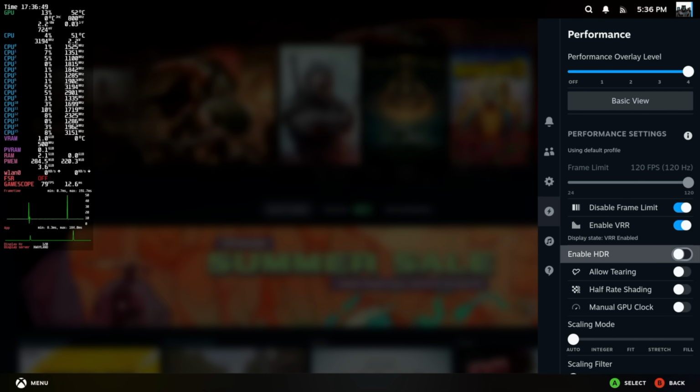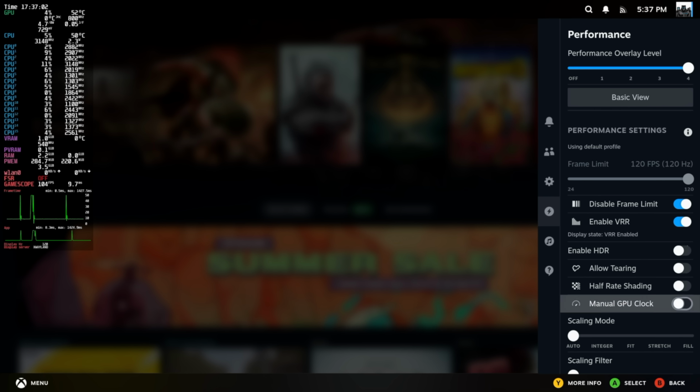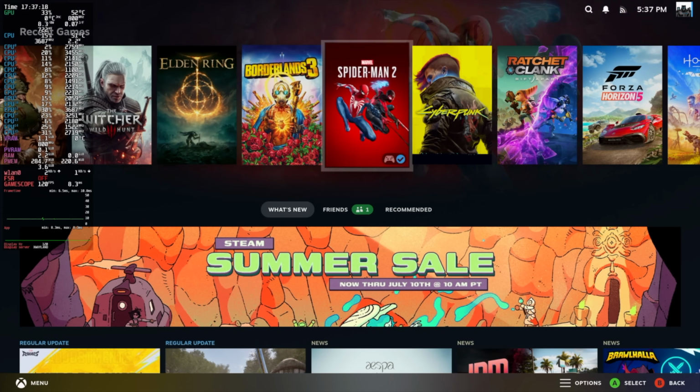If you want HDR, depending on if you've got a monitor that supports it, it's right here. Half rate shading, and we can actually change the GPU clock directly from here. And it is correct with this chip, up to 2700 megahertz. No TDP control from here, but you could always install a third-party plugin if you want to get that. Since we don't have to worry about a battery, I'm just going to let this thing go up to 45 watts with it. But yeah, not bad.